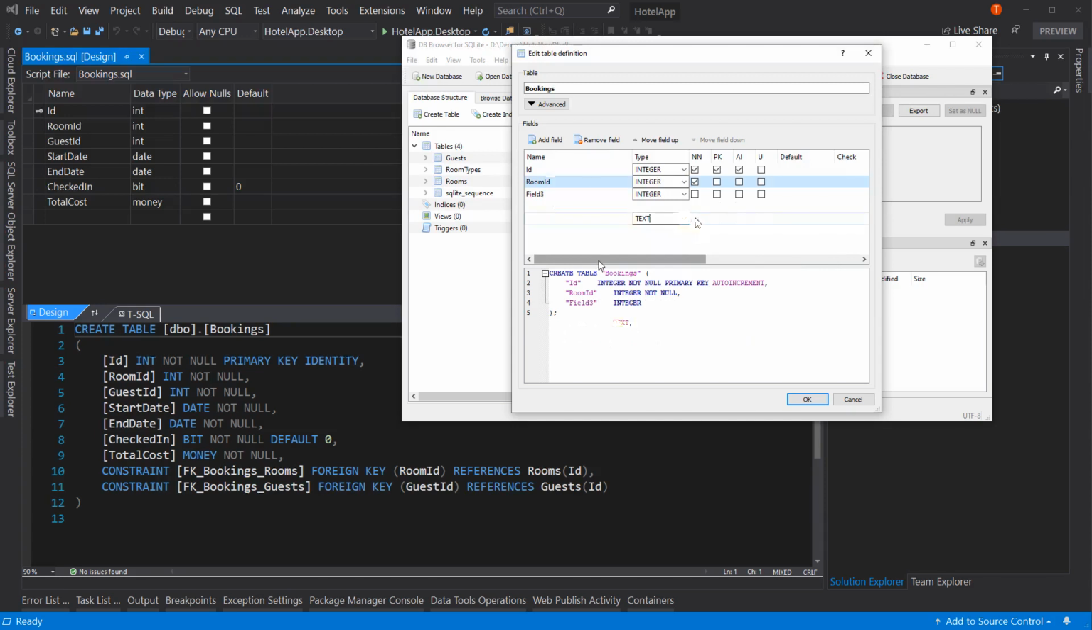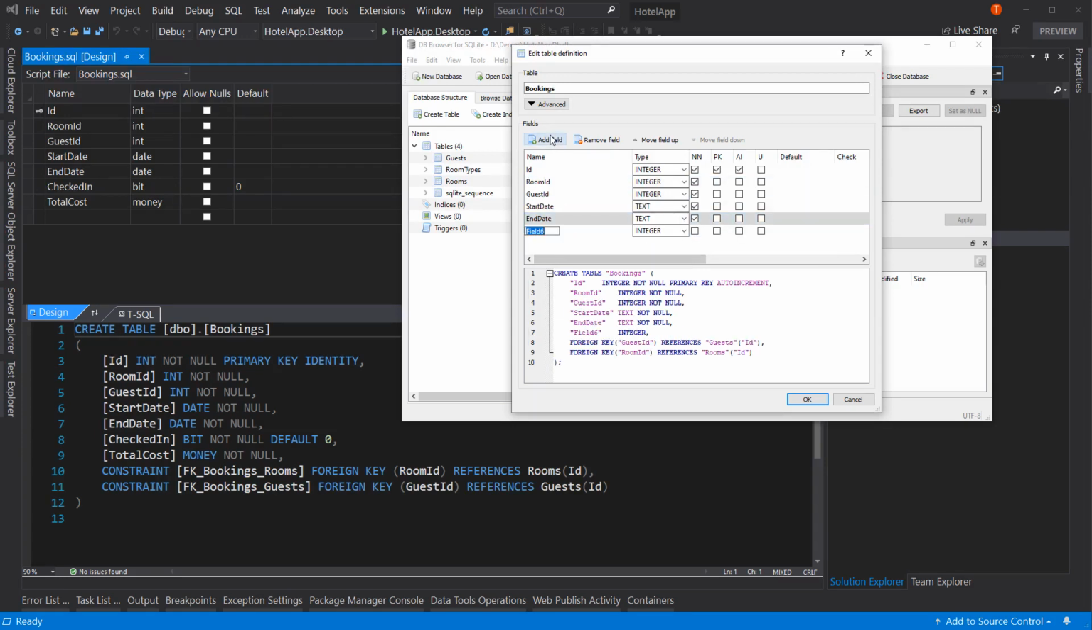In text, not null. And then we have checked in, which is a bit inside of SQL. And we don't have a bit, but we do have an integer. And integers can be 0 or 1. So we can say not null, and the default is 0.